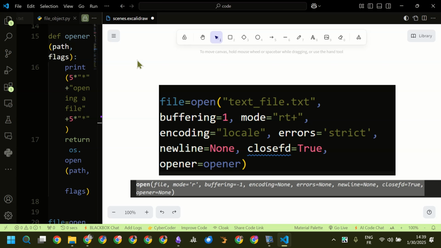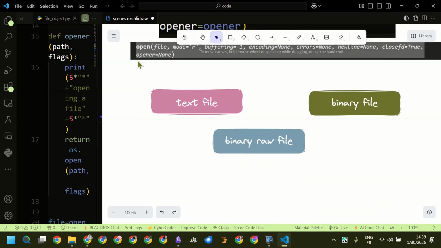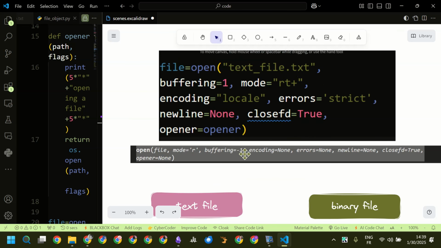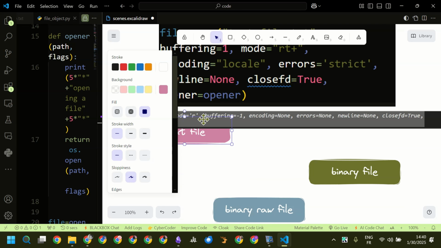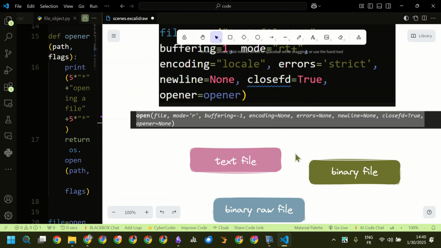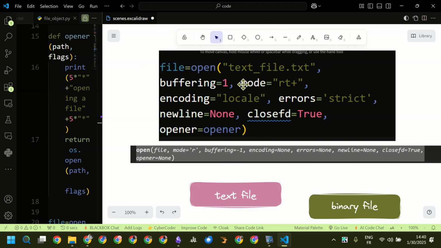To create a file, call open. You can create a text file, a binary file, and a raw binary file. In this video, we are going to talk only about text files. To create a text file, you can specify one mandatory parameter and 7 optional parameters. We are going to deep dive into these parameters one by one.